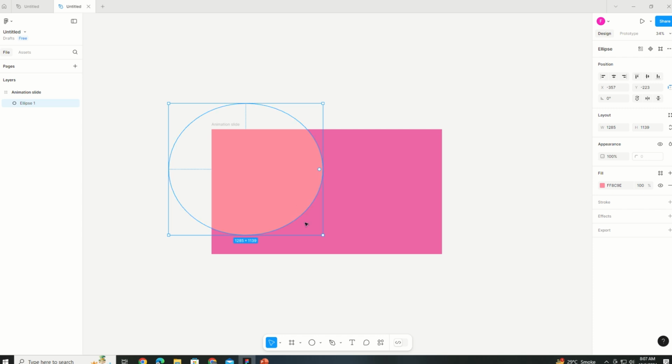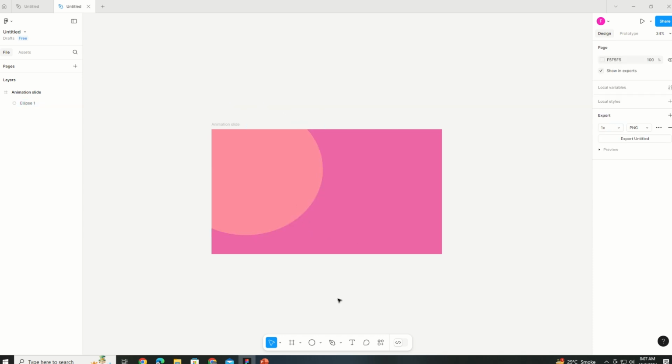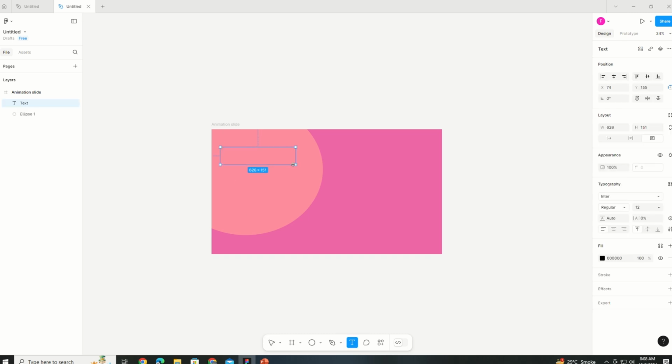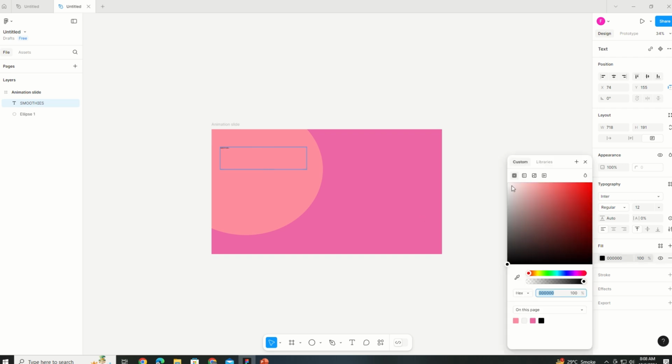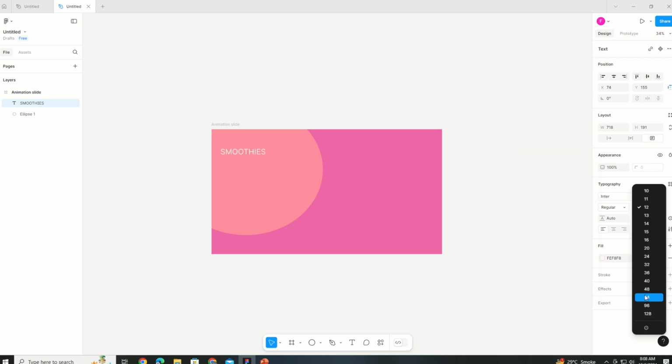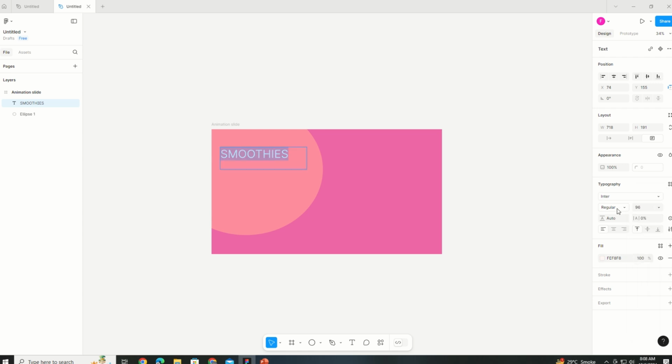And what I'm gonna do next is select and go to shapes and add a text box right here. And in this, I'm gonna write the title of my website. Let's change its color to white and let's increase its size. There you go, I have increased its size. And you can also change its font. Yeah, there you go. Let's put it right here.